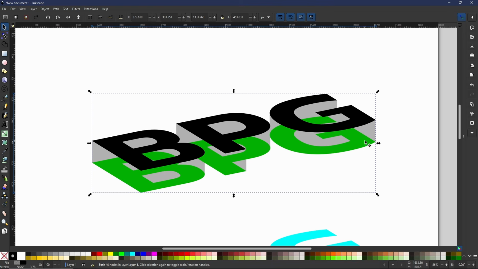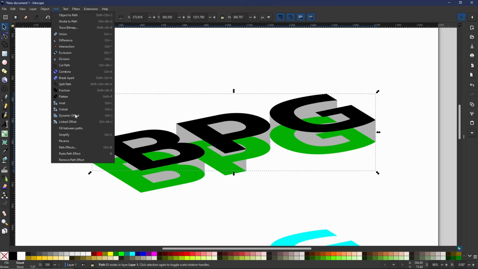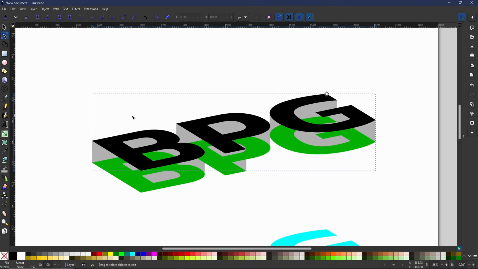Now we can rectify that, but first I want to select the black text and we're going to use a dynamic offset. We're just going to reduce the size ever so slightly, just so it looks like it's sat on top of the text rather than having a 3D shadow of it. Now to do that, we're going to come to Path, Dynamic Offset, and this will give us our one single node, as you can see right here.